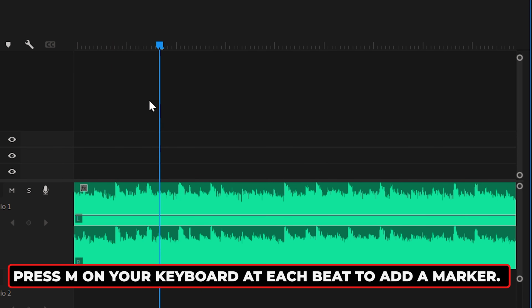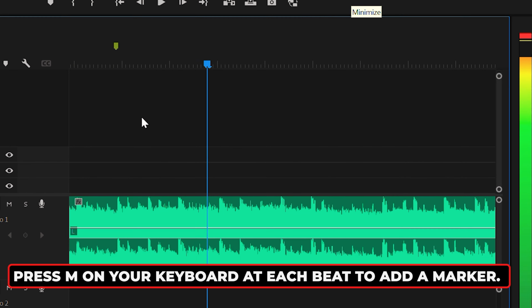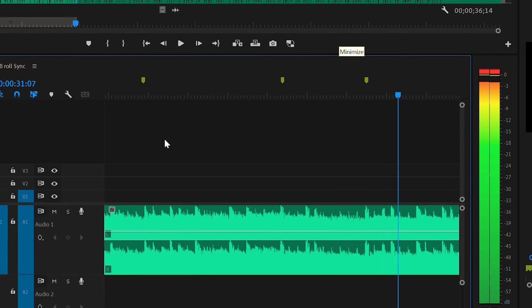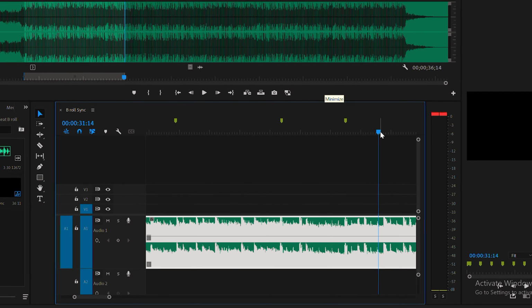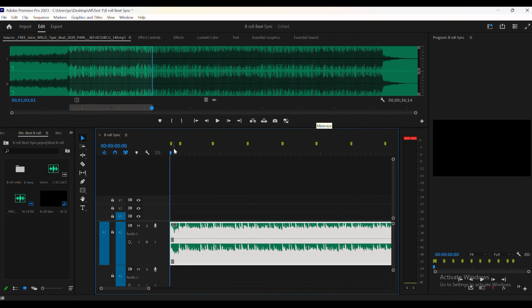Play the music and press M on your keyboard at each beat to add a marker. Tip: use the spacebar to play the music and press M in real time as you hear the beats. Make sure the markers are added to the sequence and not to the audio clip.